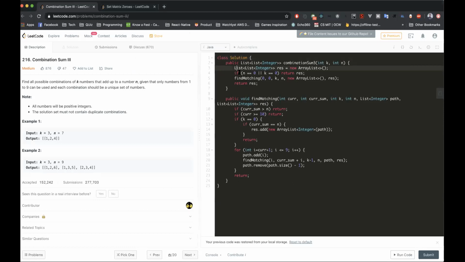So I just create a resultant array over here, and if n equals 0 or k equals 0, you just return an empty list because that's the base case. The target sum has to be greater than 1 because you are using digits 1 to 9, and if k is 0, you can't have any selections of the path. So this is a recursive function which finds matching combinations. The parameters of the function are the current value that you are currently exploring, the current sum, the target length of the path, the target sum, and the path itself.